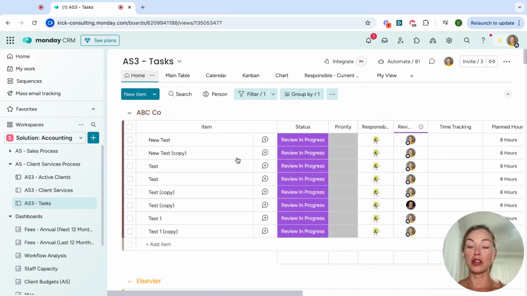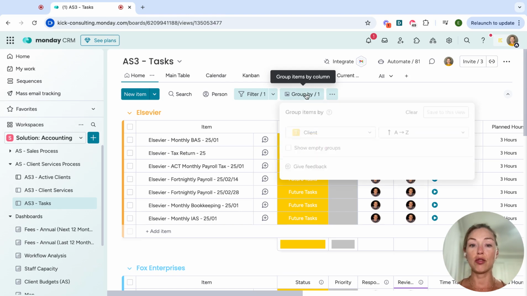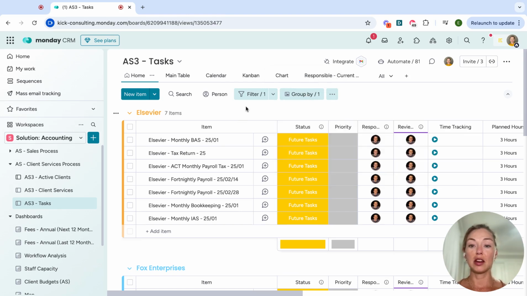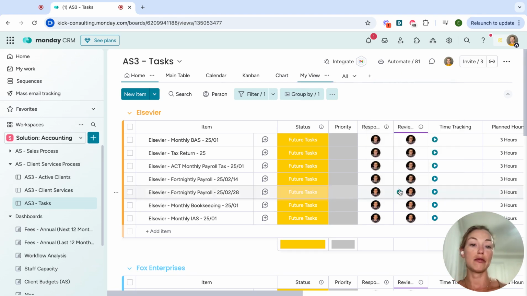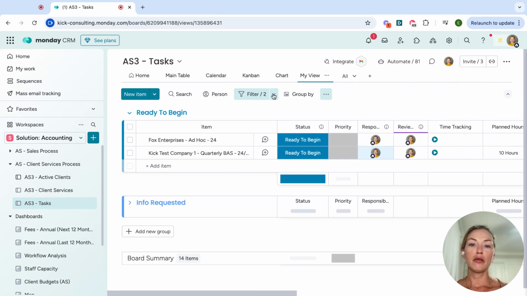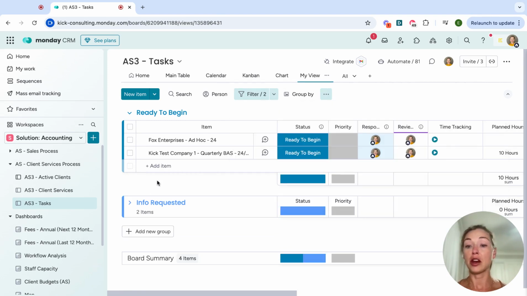So that's how we structure it. All the tasks in one board, allowing your company to look after and create tasks for more than 200 clients. And using the group by feature, you can cluster using groups based on the due date or the client. And there is my view, which is the view of each individual responsible person, meaning whoever looks at it will see their own tasks.